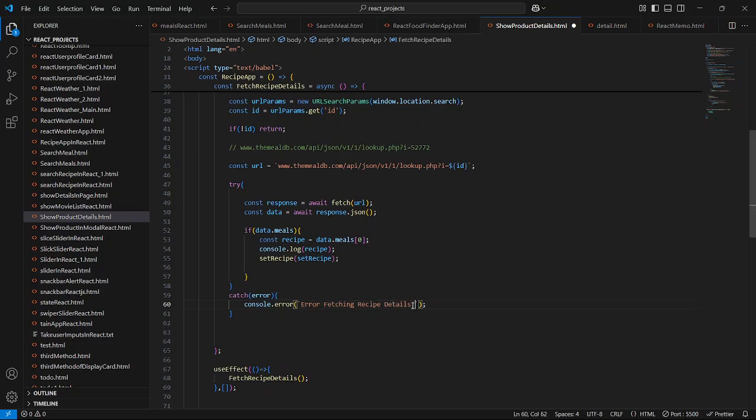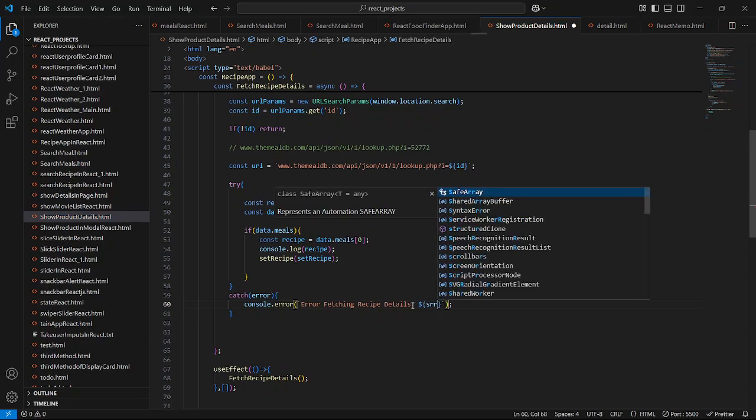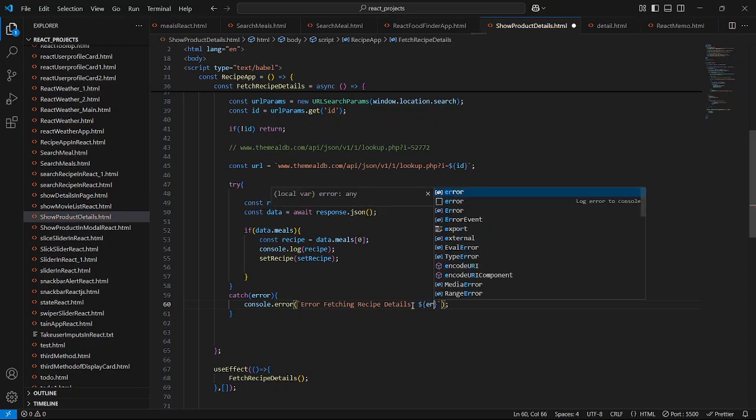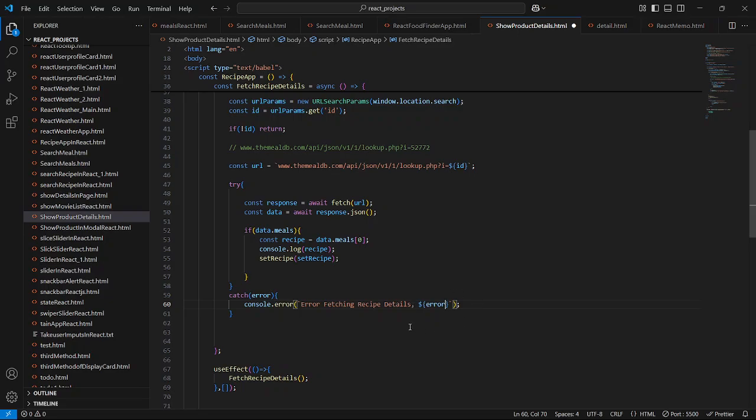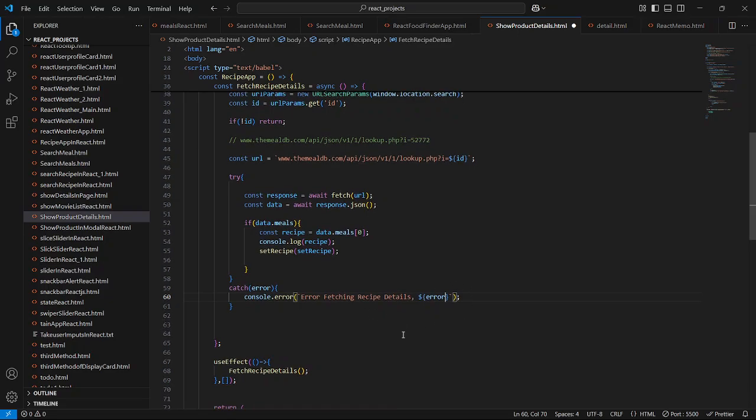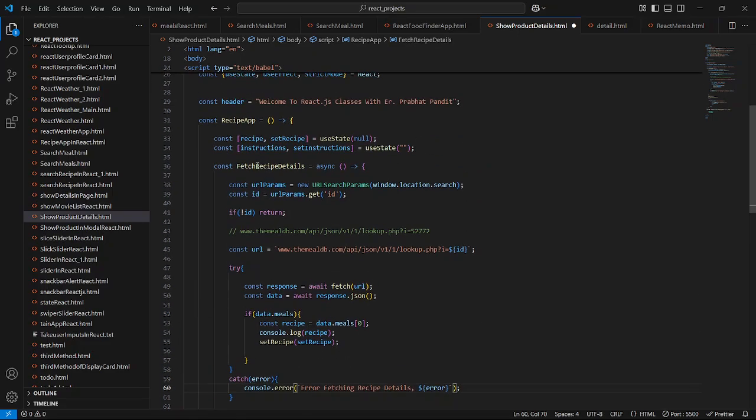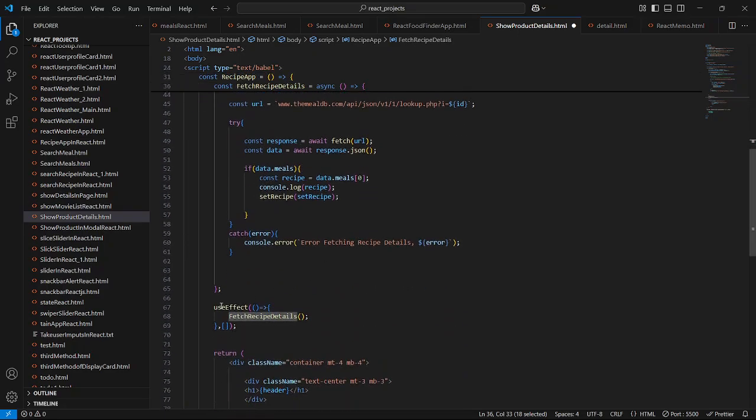This is the ES6 mechanism in JavaScript, which means ECMAScript 6. Now we will show this error as well. We have to use the string literal, so like this, error. This is it, and now we call fetch recipe inside this useEffect.